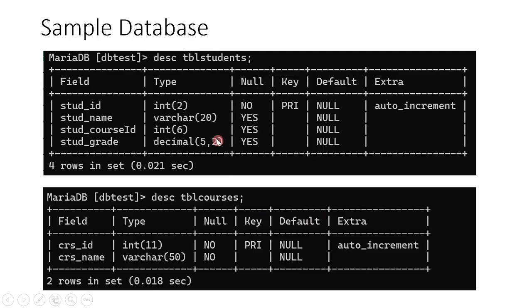First, we're going to have our sample database. We're going back to our DB students, where we have our TBL students. I just added one column, stud grade, so that we are going to play with the values of this column. Then we have the foreign key for the course ID, with the lookup table TBL courses. If you are following this playlist, I know you're familiar with TBL students and its relationship with TBL courses.